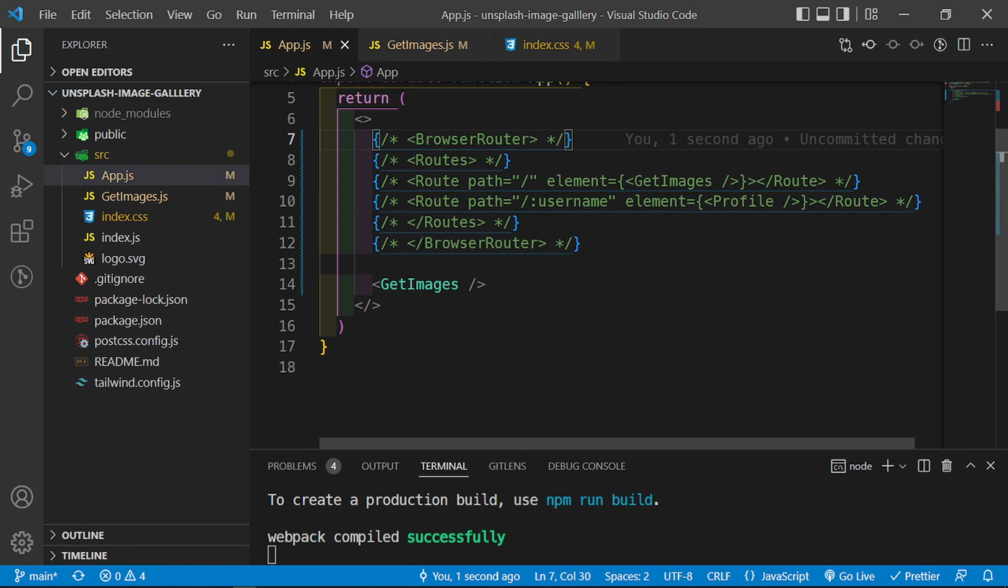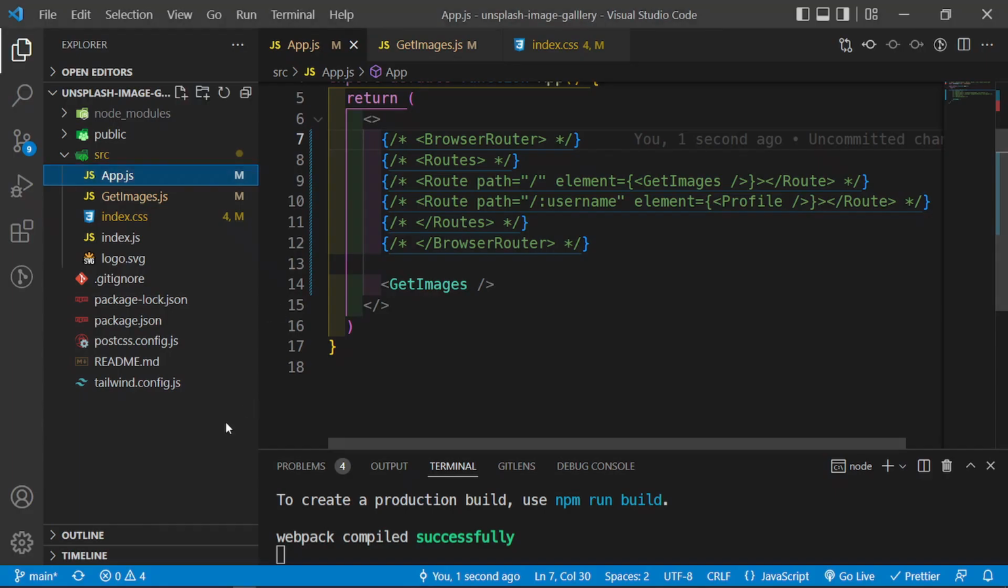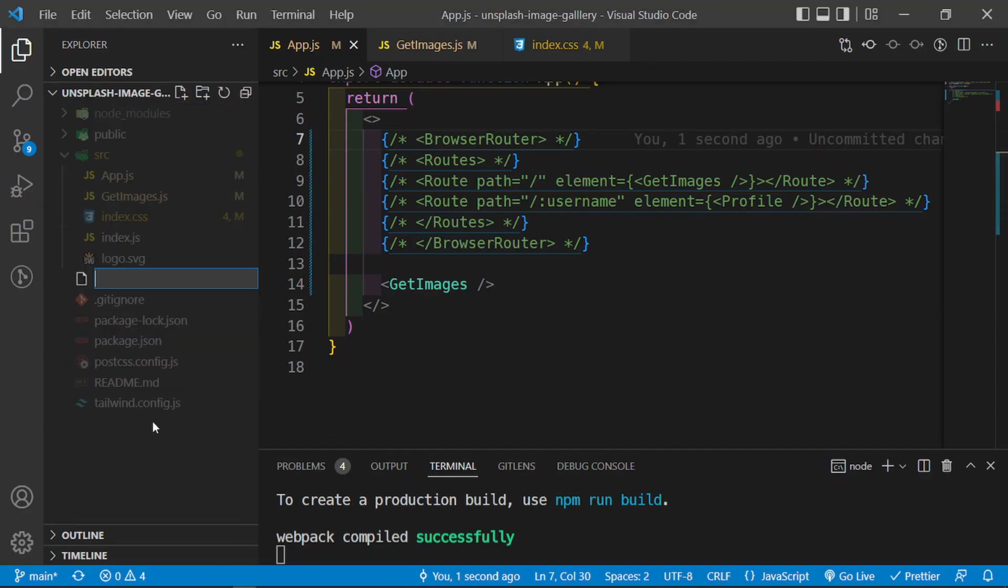And now what I want to do is create a .env file, which is going to hold our API key, which we have right here. So I'm going to copy this API key. You can copy your own API key. So copy this, and then inside the root, I'm going to create a .env file.